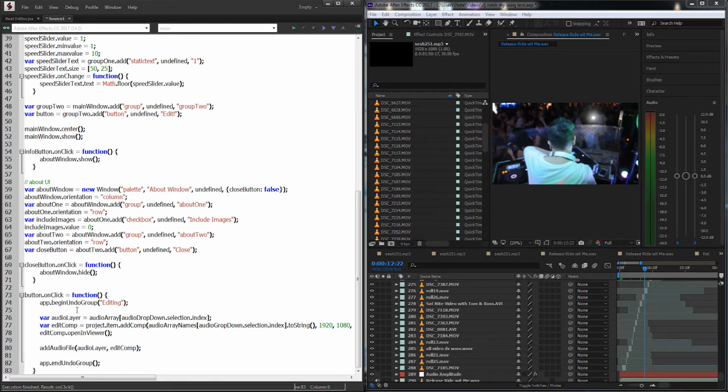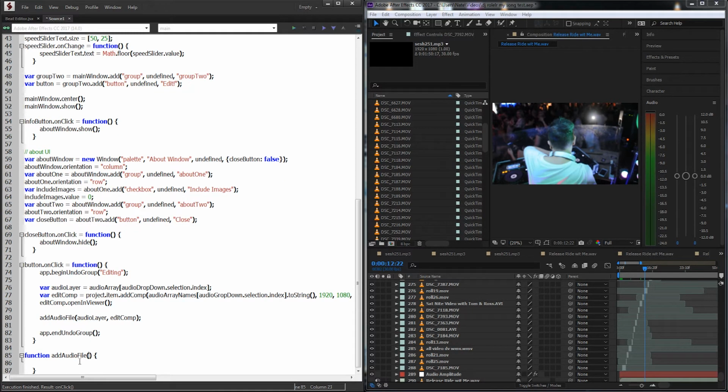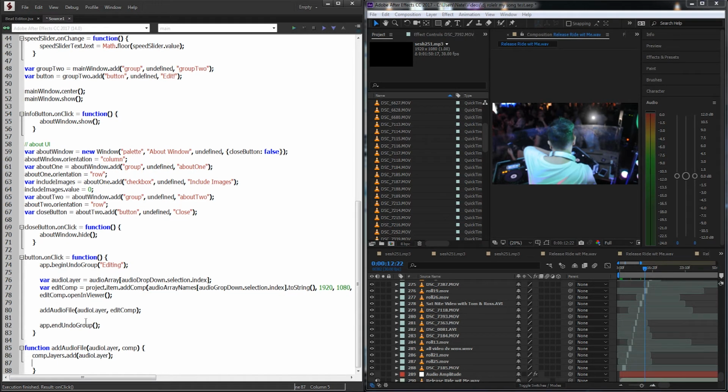Then down below our button.onClick, we'll set up a function called addAudioFile. And to pass through our 2 arguments, we're just going to call the first one audioLayer and the second one comp. And inside of here, we're just going to do 2 simple things. The first one, we're going to grab our comp and the layers, and we're going to add our audio layer to that. And then we're going to execute the convert audio to keyframes function on our audio file.